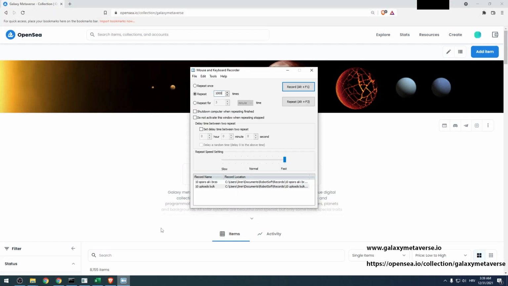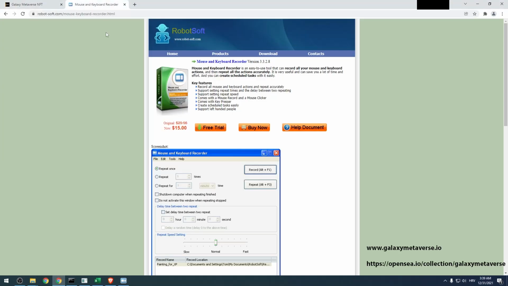Firstly, I'm using this program which I used before, and it proved to be the best one from my experience. It's called Mouse and Keyboard Recorder, and you can find it and download it here.